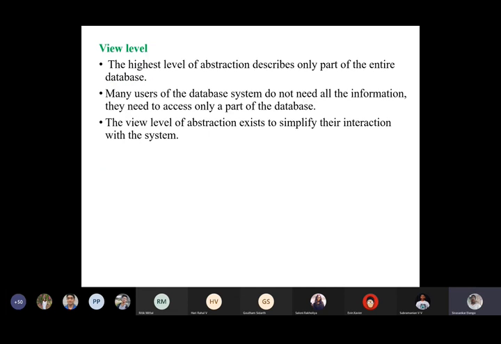And external schema or view level gives different perspective views of the same database to different types of users who are accessing the database. Many users of the database system may not need all the information, and they may need to access only part of the database, and these rights are being given at the view level or external schema.